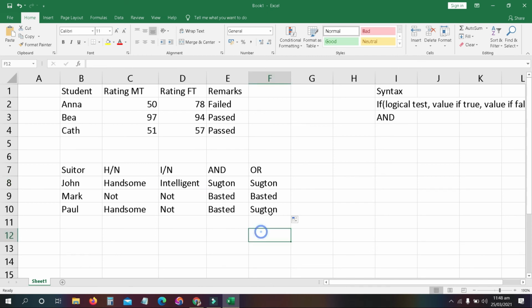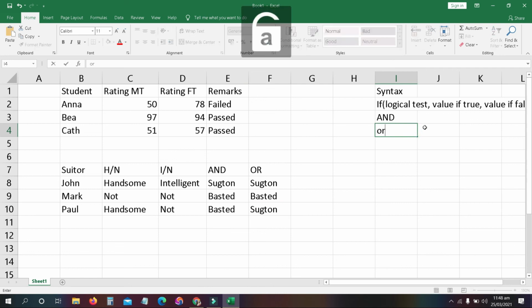Okay? So, yun. I hope you understand the logical functions. So, we have, again, the IF function, the AND and the OR. Okay? So, we will move on to the next function.